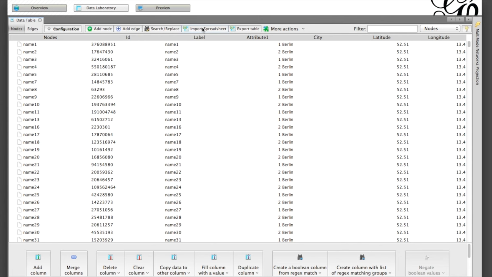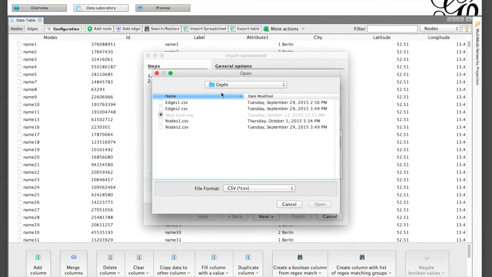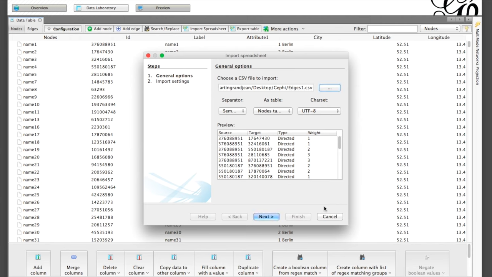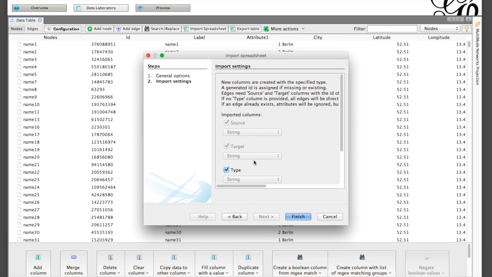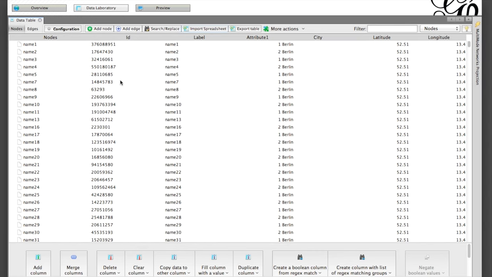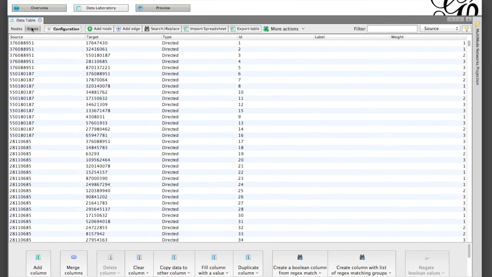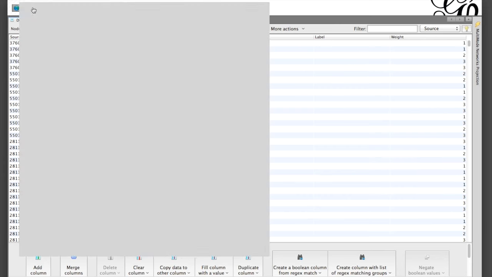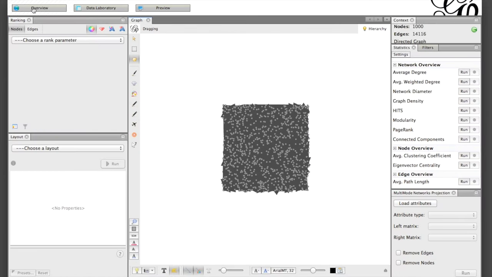Now we have this CSV in our data table, and we'll simply import also the edges table, which is edges1.csv. And now we have this second file imported as well. Now all the action takes place on the overview panel. This is the place where the software will produce an overview of the graph, spatialized randomly and completely unreadable at first.